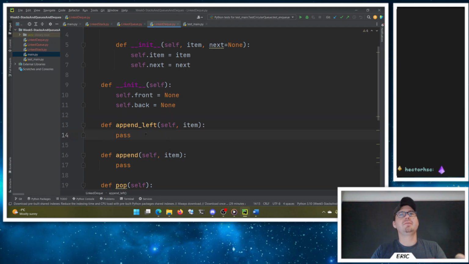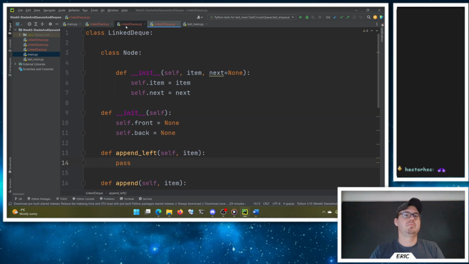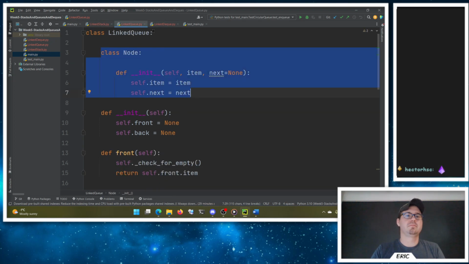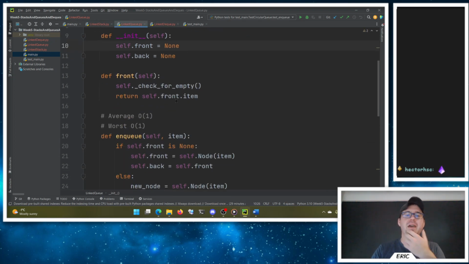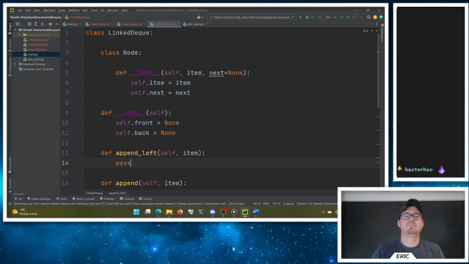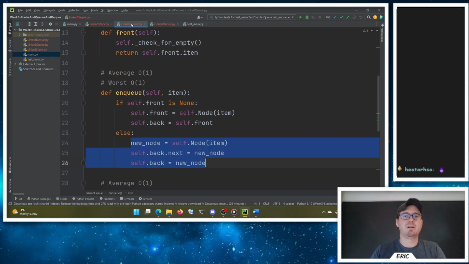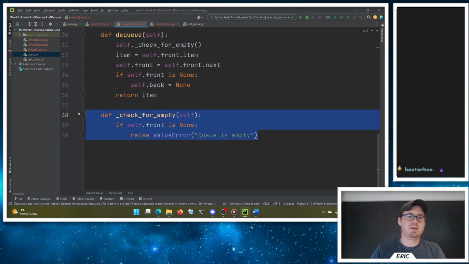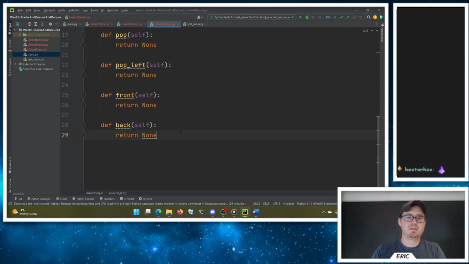So to append to the left, we're adding a new front. Right? So with our queue, we only added back. So when we enqueued something, we changed the back. But this is adding to the front. We need to change the front. So similar idea. So we'll go steal our check for empty. We need our check for empty here in a minute.